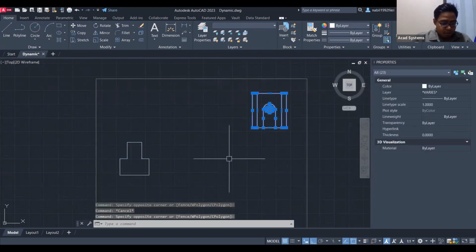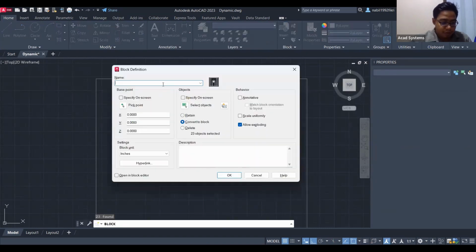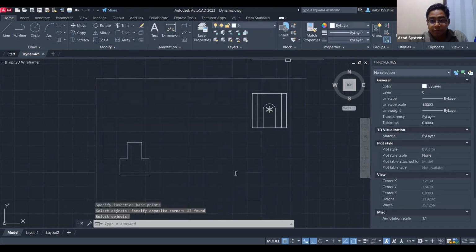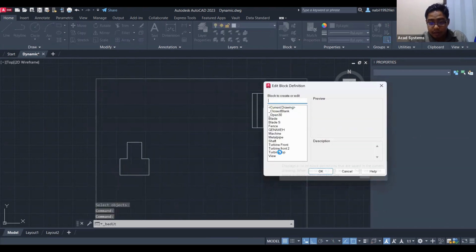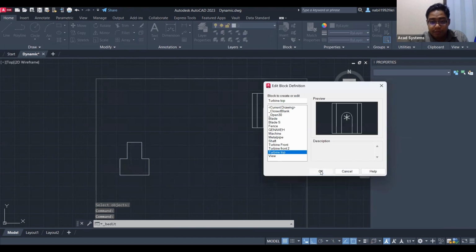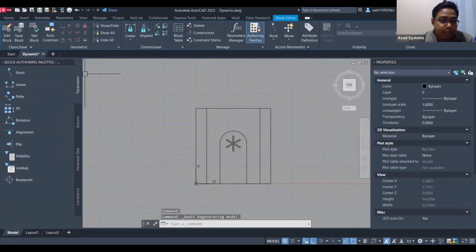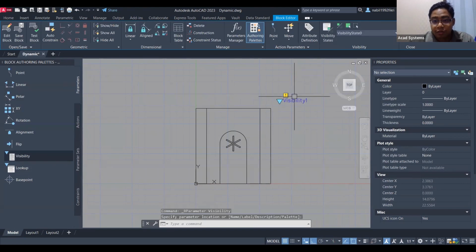So I'm going to create this one as a block. I'm going to name this one turbine top. I'm going to pick the point. I'm going to select this object from here. Then I can go ahead and edit this turbine from here. I can create multiple variations. So again, you can go to the parameters, add visibility, and select the point that I'm going to select at this point. This will be the visibility state 1.